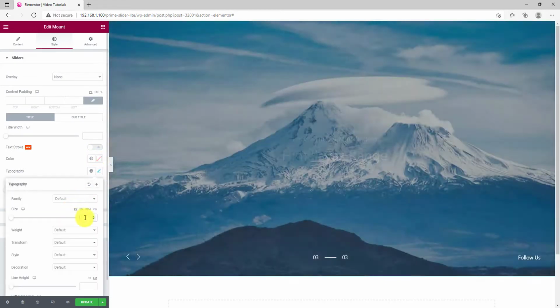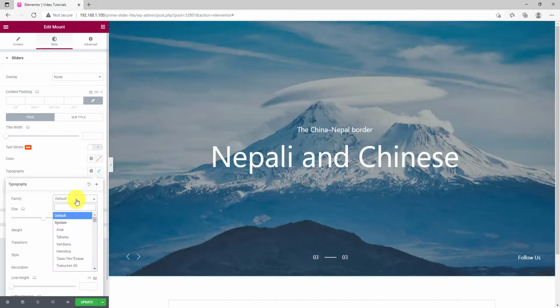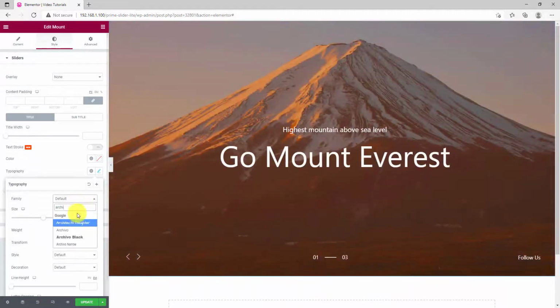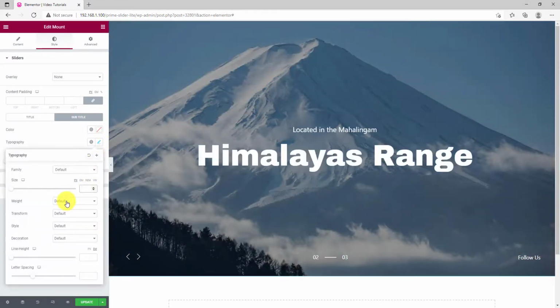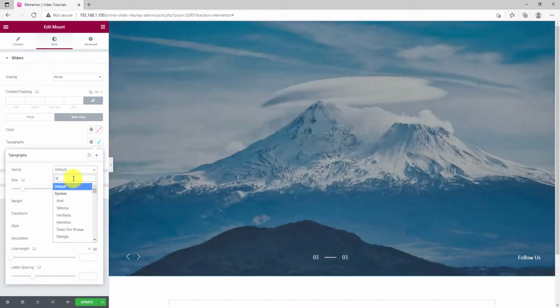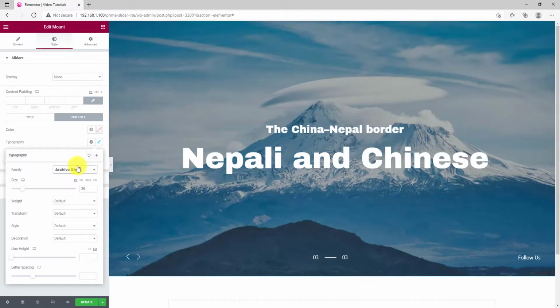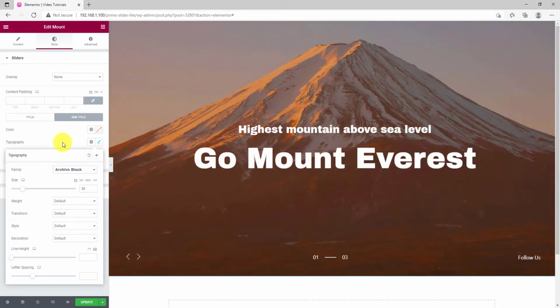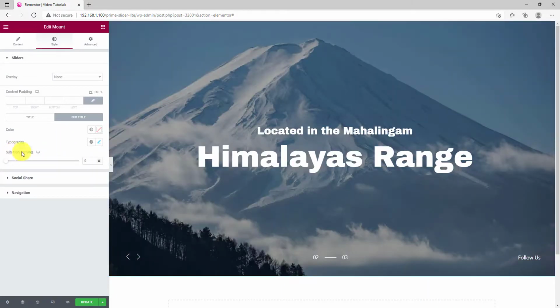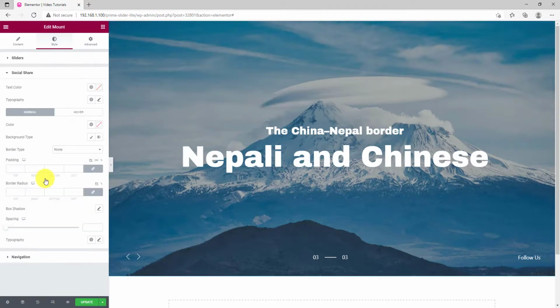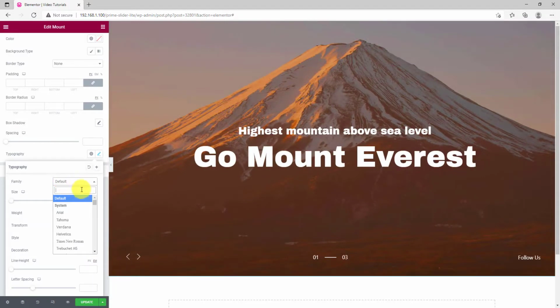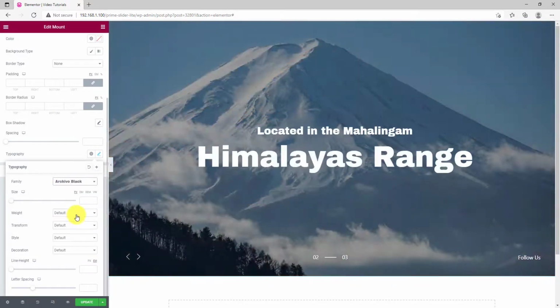Let's change the typography of the title and the subtitle. You can adjust the spacing between the two. Next, let's change the typography of the social links. There are two different typography options here, so pick which one you want.